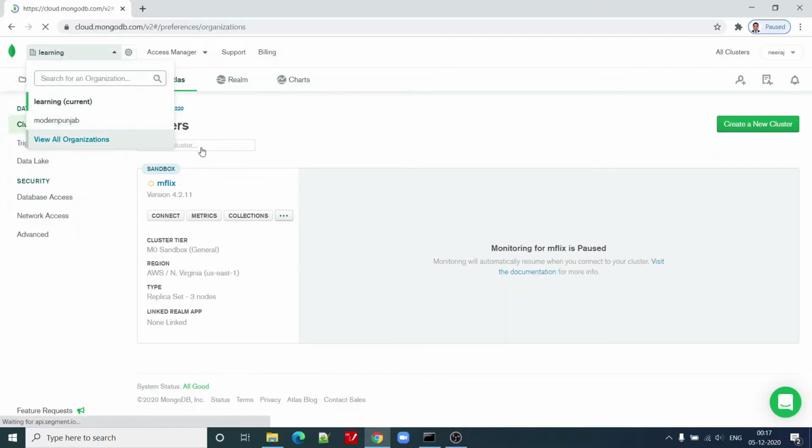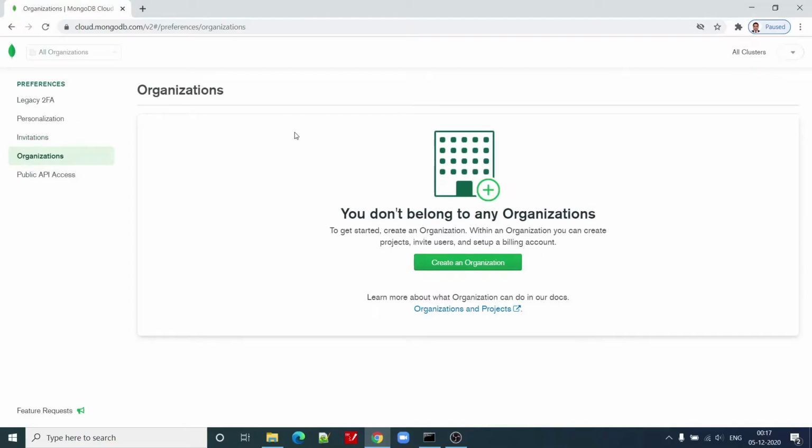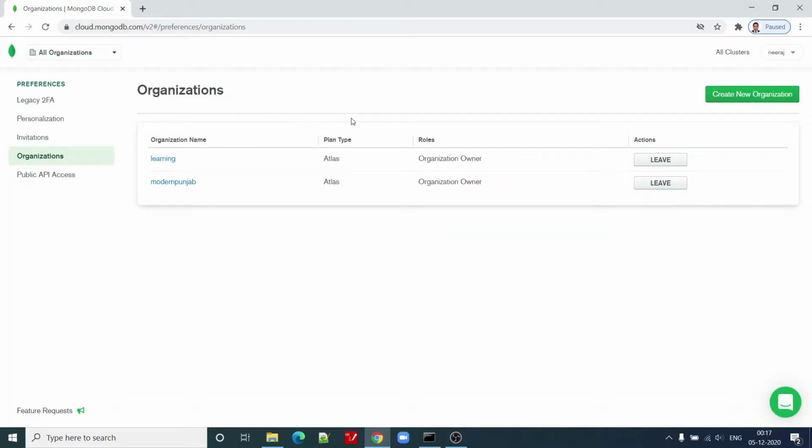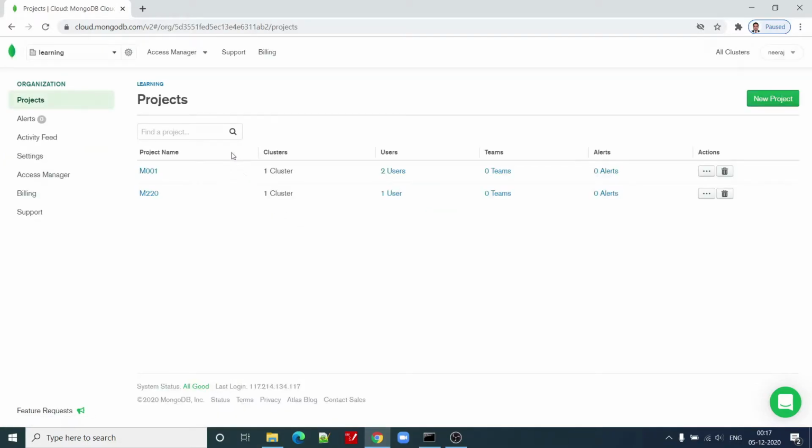So first of all, in MongoDB, there are organizations. We have different organizations in MongoDB. It is a logical separation of one organization from another, right? So within an organization we have different projects. Like here in this organization which is named learning, I have two projects, M001 and M220. These basically correspond to a couple of courses from MongoDB University.